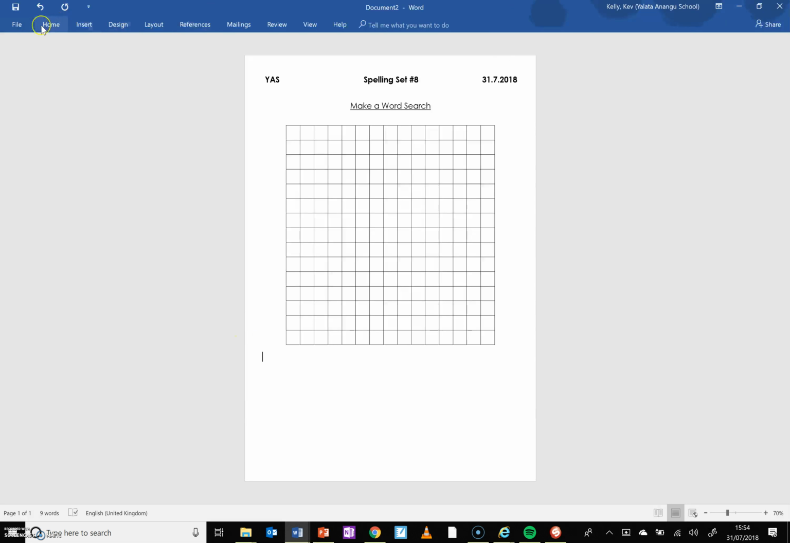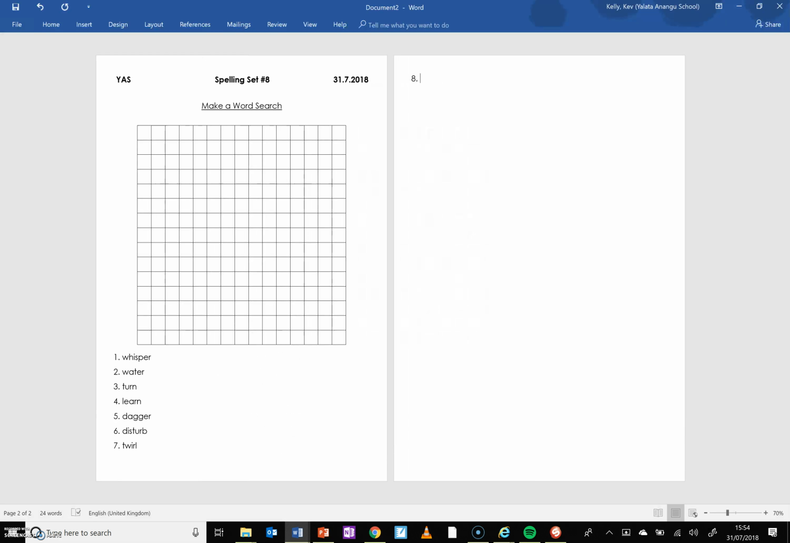Oh, let's take underline off, no underline. 1, whisper, 2, water, 3, turn, 4, learn, 5, dagger, 6, disturb, 7, twirl, 8, hurt, 9, pearl, 10, turtle.